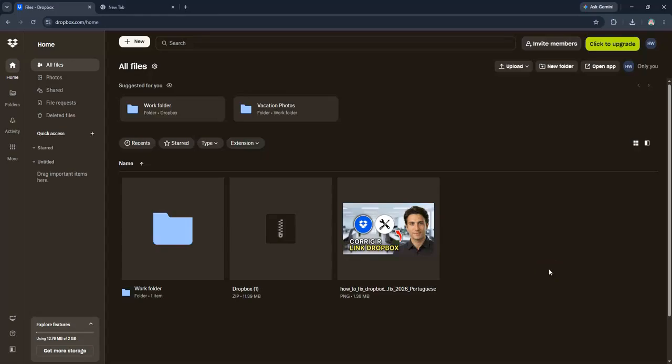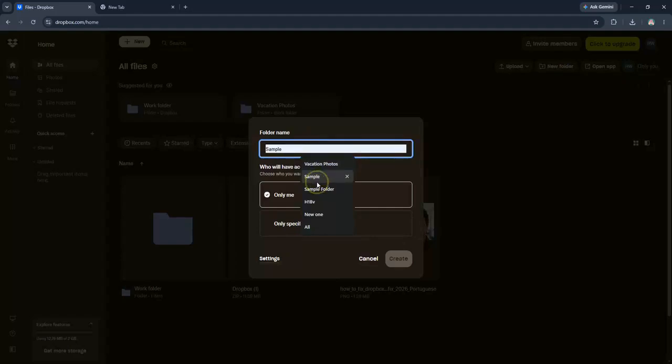interruptions. You can create new folders in Dropbox to keep your files organized. Simply click on the NEW folder button, name your folder, and drag and drop your files into it.